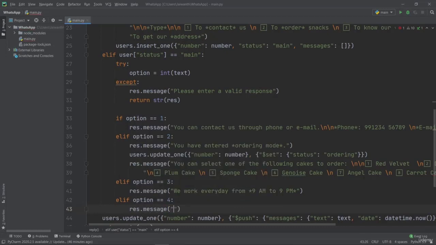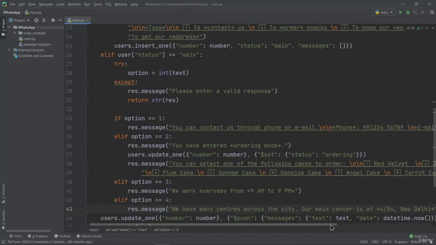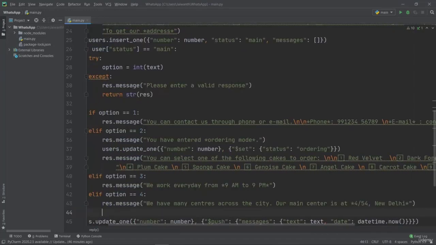Res.message. We have many centers across the city. Our main center is at 454 New Delhi. And that is pretty much it for all the options.